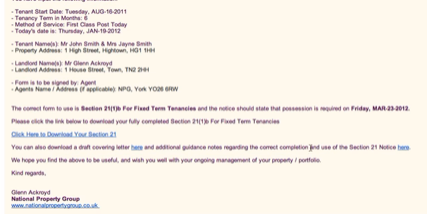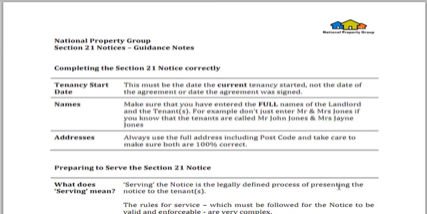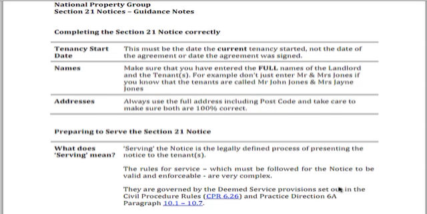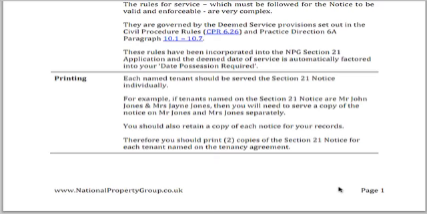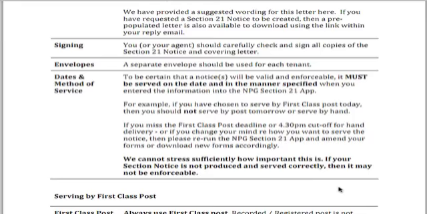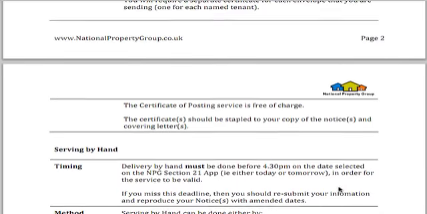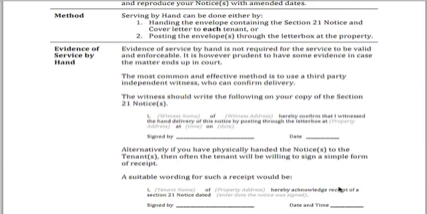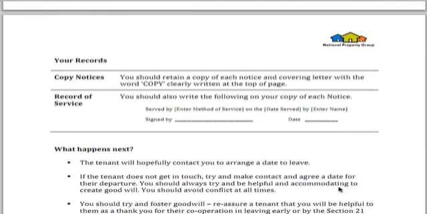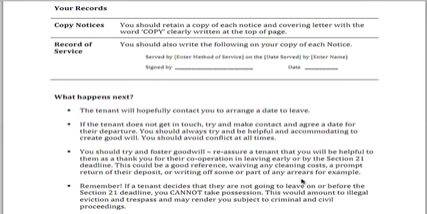Now, in addition to all of this, there's some useful notes and guide here which explain what you should do in terms of printing off the Section 21 document, sending the covering letter, reminding you the notes on service, what happens next in terms of what the tenant should do once they have the notice, and what you need to do if, for example, the tenant doesn't go, such as you need to issue eviction proceedings. It provides links to the court website.